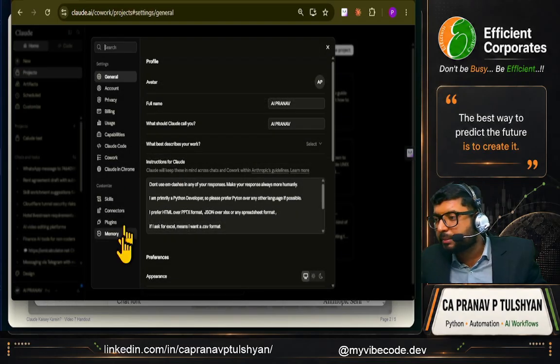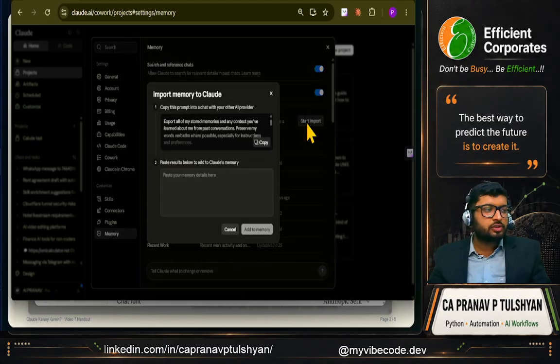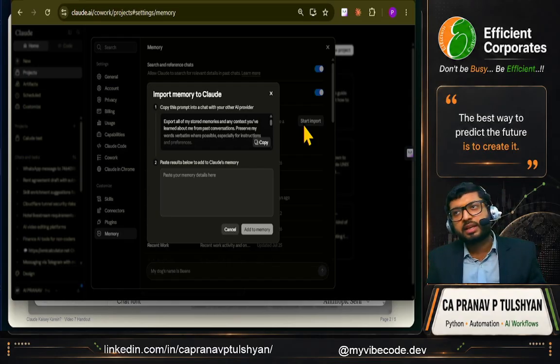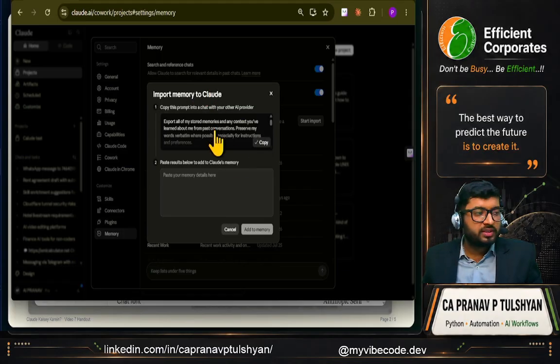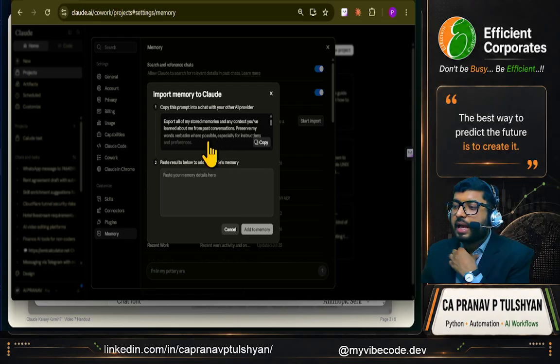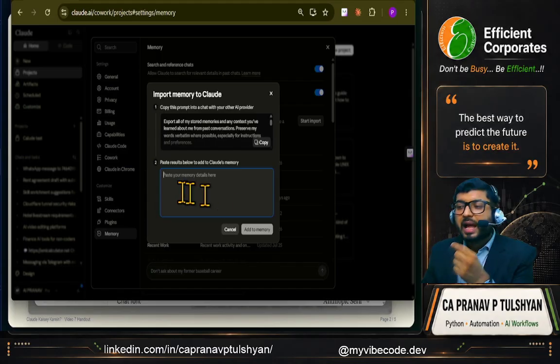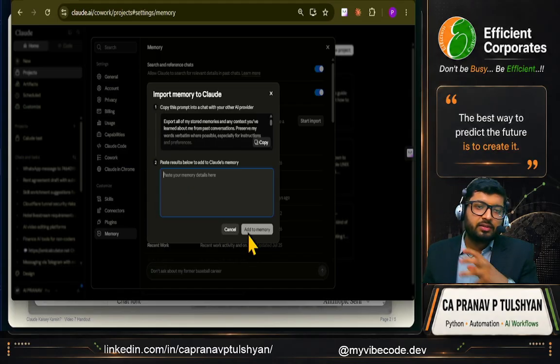The second thing around memory is that you can also import memory from your other chats. Suppose you have been using ChatGPT for long and you don't want to write the same thing again and add it to Claude. Claude has made a provision that you can import memory using this copy prompt. You give this prompt to your ChatGPT, Gemini, or whatever AI model you are using, paste the output into this, and then you can simply add to memory, and that will automatically get added.